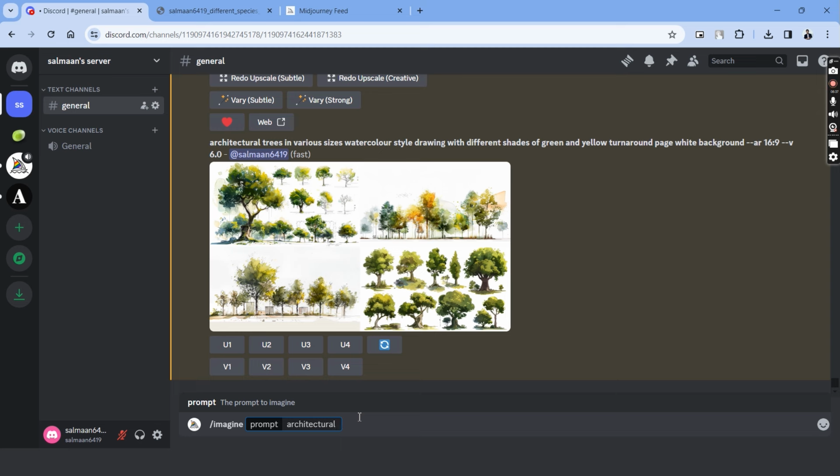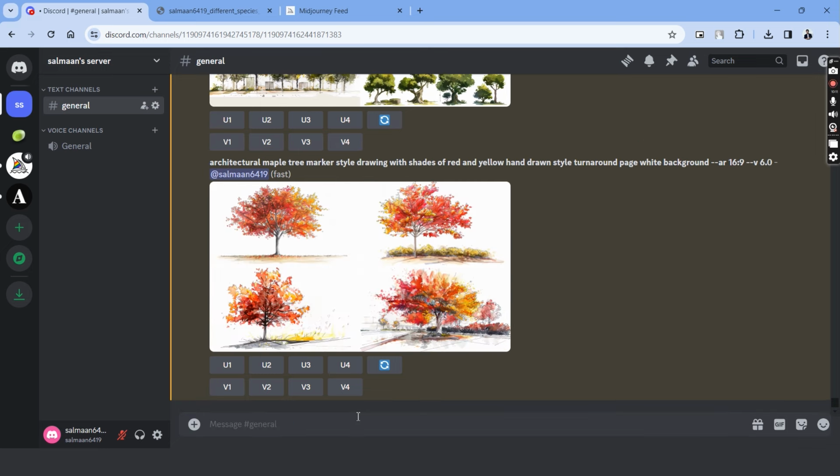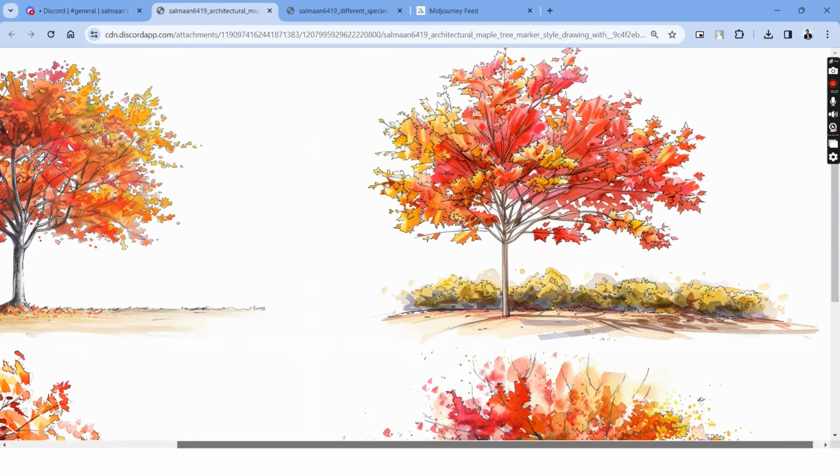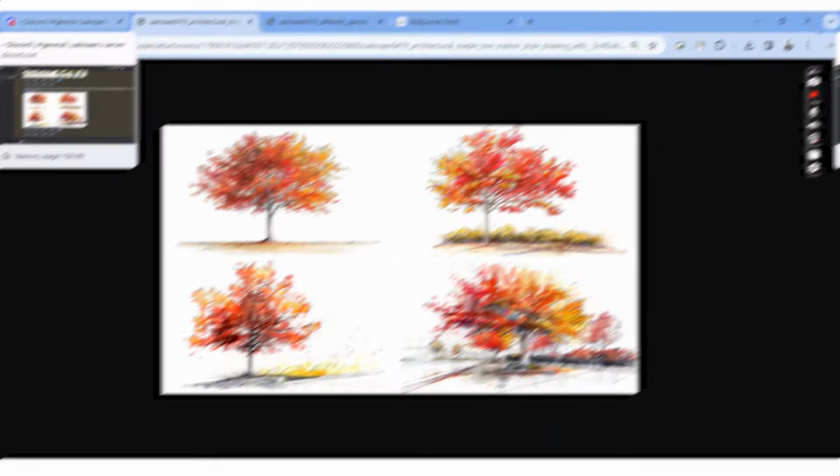Now let's also try to create a marker style output, and for this I've used a maple tree marker style drawing with shades of red and yellow. And the results generated here were absolutely stunning as well. What do you think about these outputs? So similarly, we'll be able to create different trees, shrubs, grass in different colors, sizes, and seasons, and the list goes on.